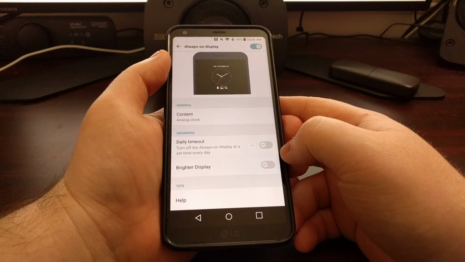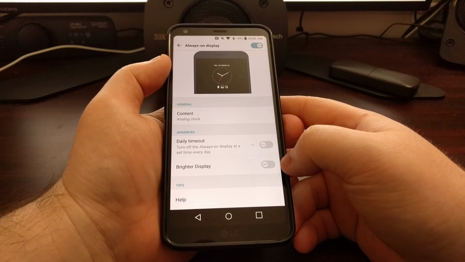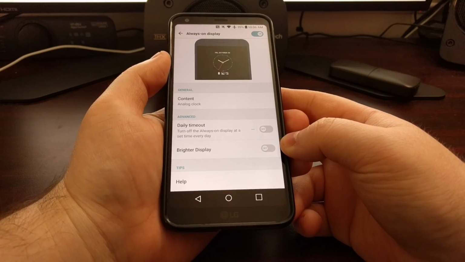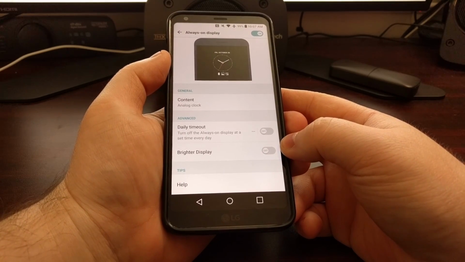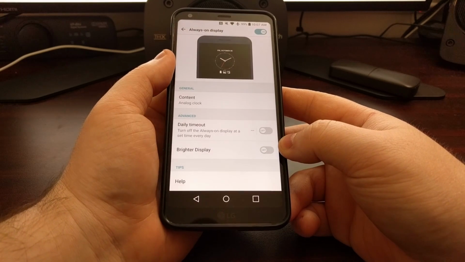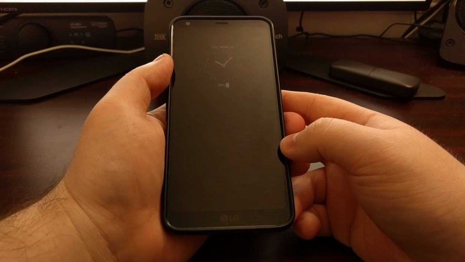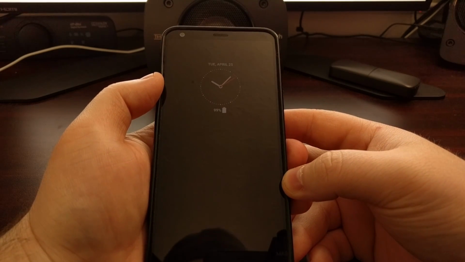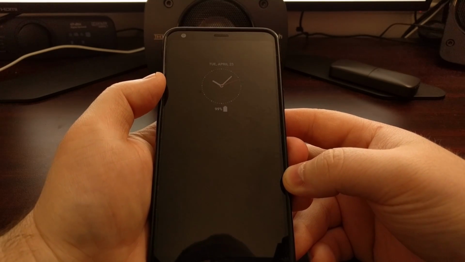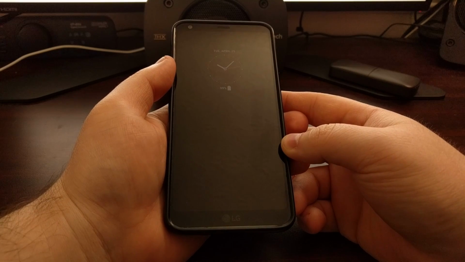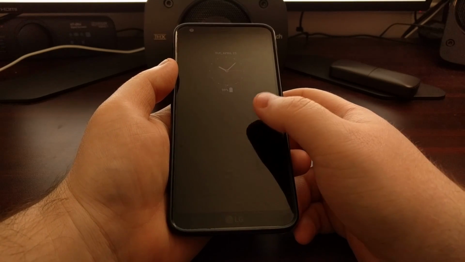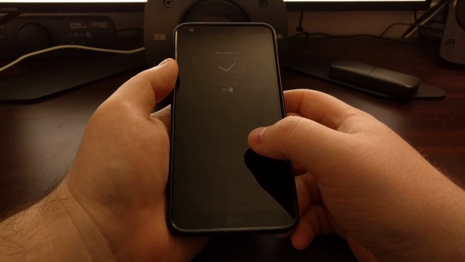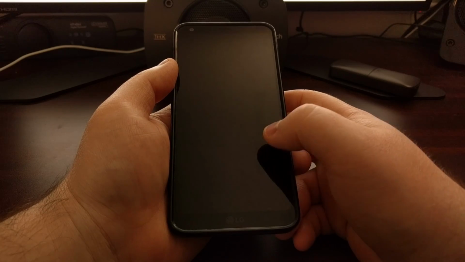There's a couple more options here. As I told you before, by default, the always on display on the LG G6 is very, very dim. So just to give you a look at how that is, you can see it's very dim. Even when pointing it at the camera, it's just very, very low brightness, which means you're not really going to see this in any kind of bright sunlight.